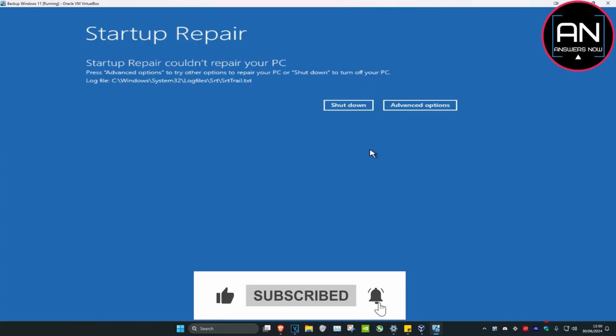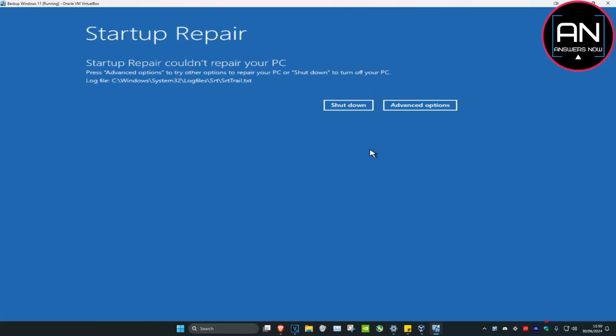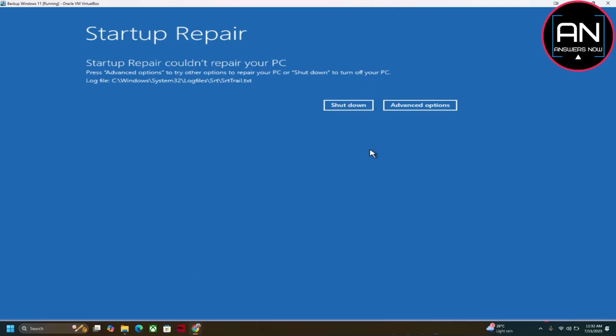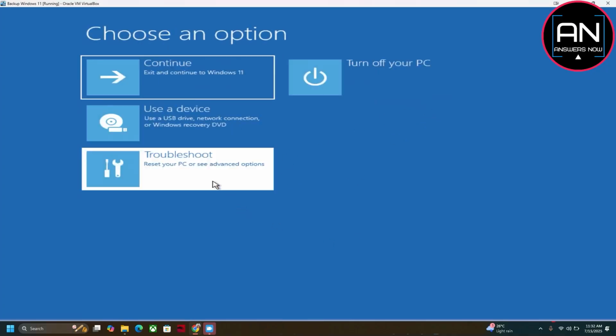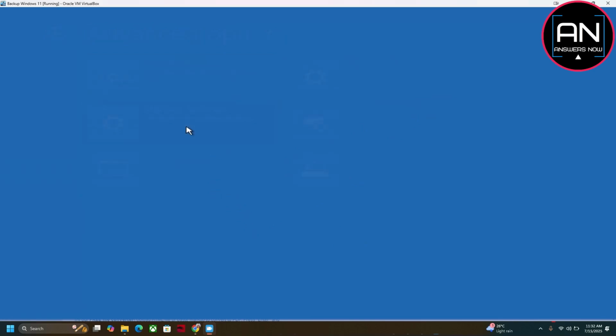So when you are on this screen, you want to click on advanced options. If you can't see this screen, then you have to turn off your computer and then turn it back on 3 times. Turn it off and turn it on from the power button, and then it should take you into this screen. Now you have to click on advanced options, and then you have to click on troubleshoot, then click on advanced options again and click on command prompt.